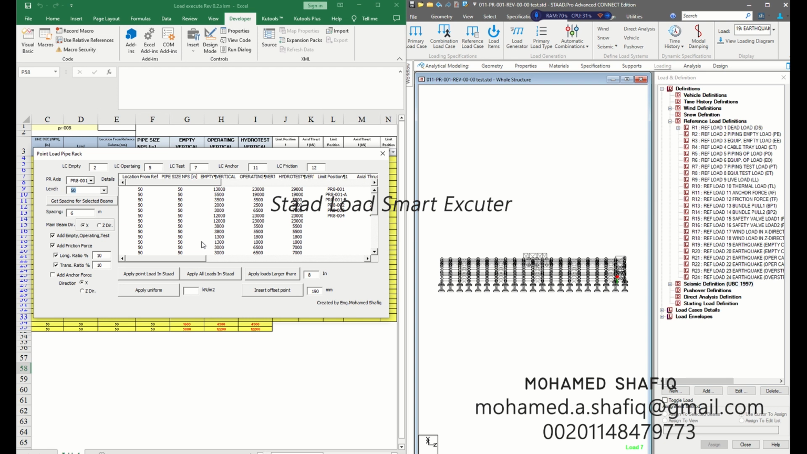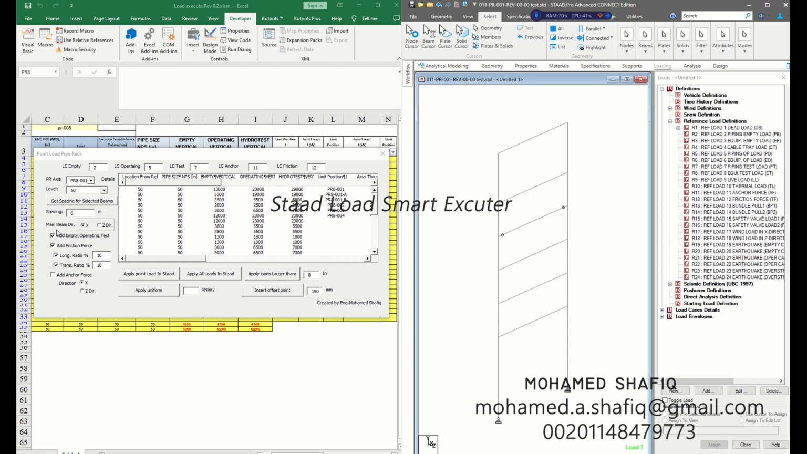In the next input field, enter the effective spacing for that axis. Then you must mention the measure beam orientation. And the program offers you many options, like if you want to consider the friction value in both directions.